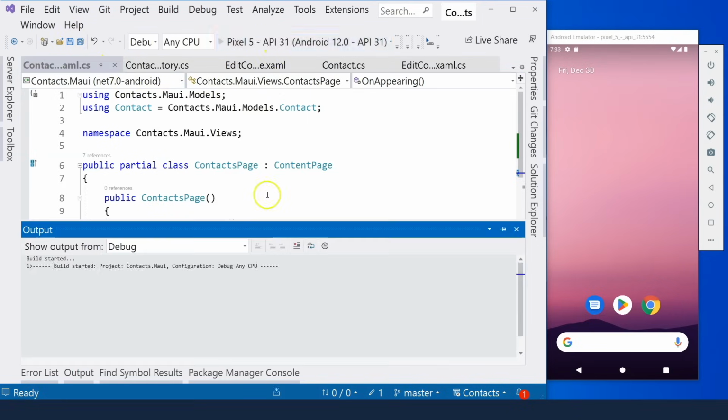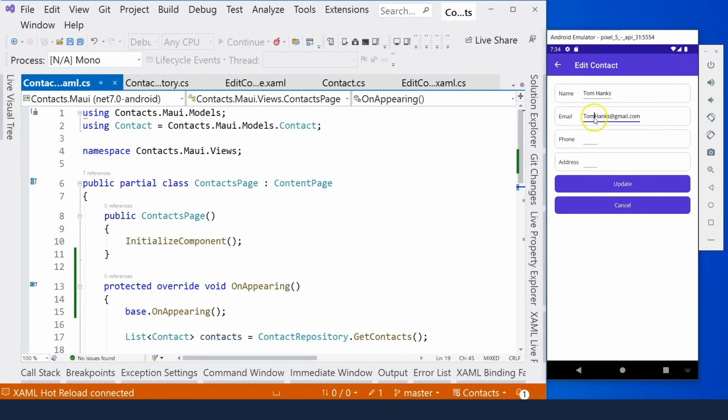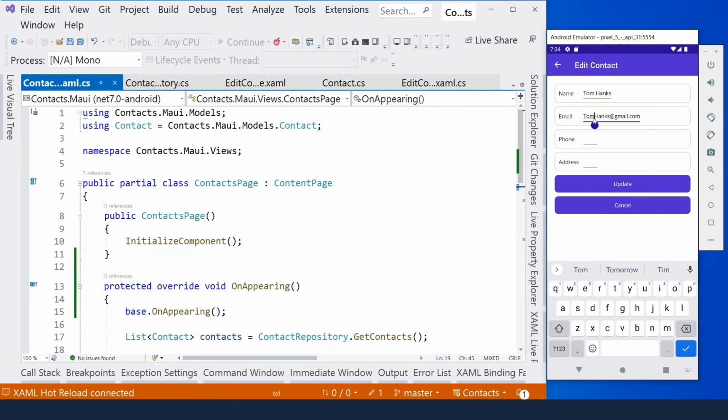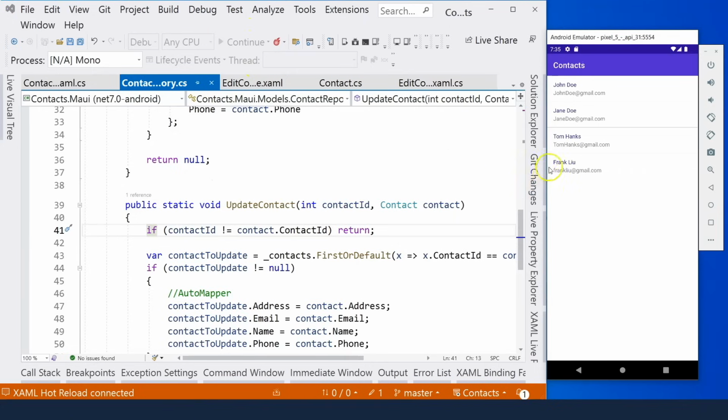Okay, let's run the application. I'm going to go to Tom Hanks and I'm gonna make a change. Add a dot again, and then I don't know his phone number, so I'm just gonna use Toronto's phone number, for example, a random phone number. Clicking on the update button. I'm gonna remove this breakpoint, continue, and you can see we're still having the same problem, right? Still having the same problem.